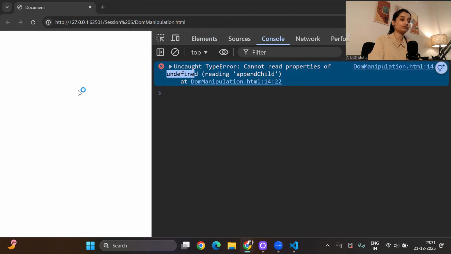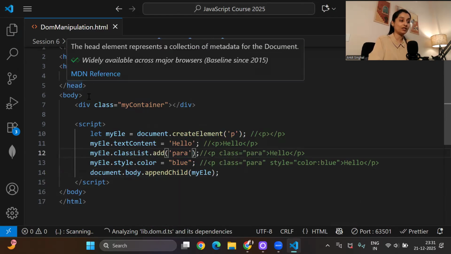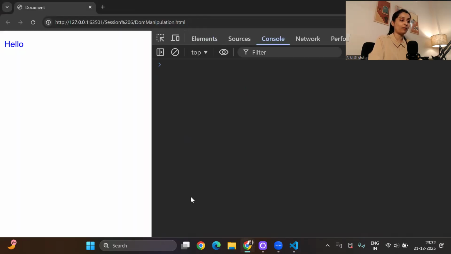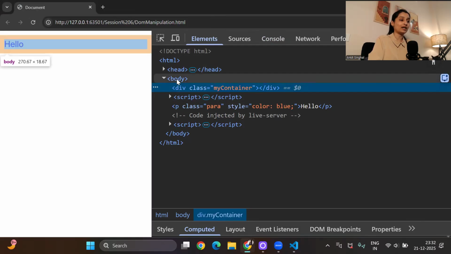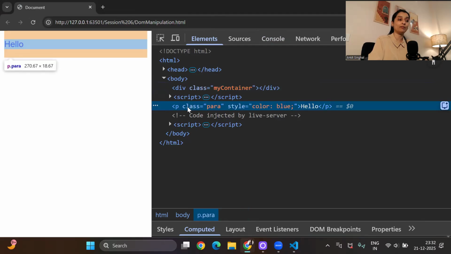So what code have we written? document.div.appendChild(myElement). When it comes to a div or other containers, here we can't just mention the body. If you want to attach something to the browser body directly, then go with document.body. As you can check, we properly got our output. Inside the body, you have one div container and also one paragraph tag.